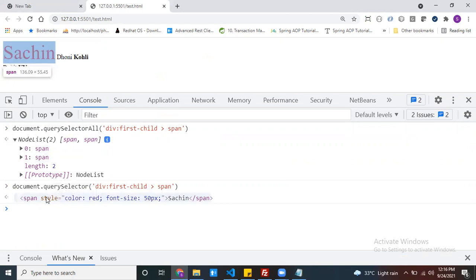This is the way my querySelector and my querySelectorAll methods are going to work.